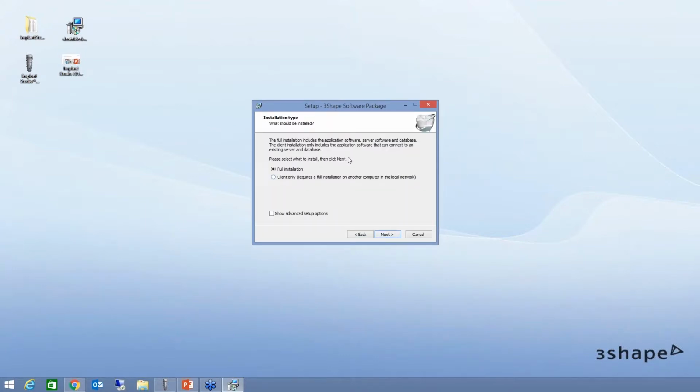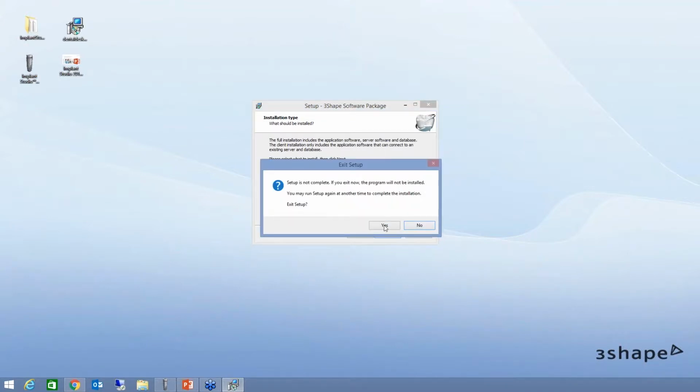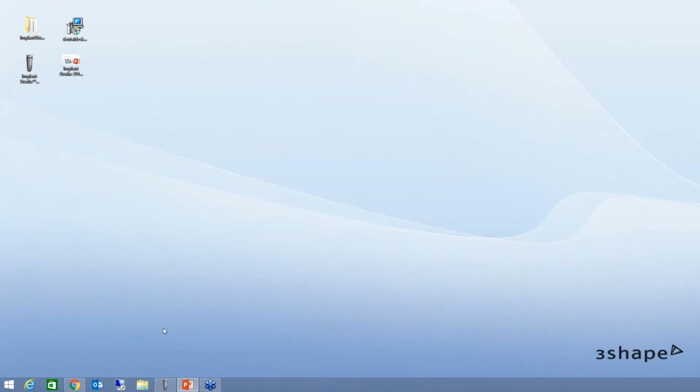And then if we install a server or a simple standalone application, then we choose full installation. If we install a client, then we choose client only. And then by clicking Next, we proceed and finalize the installation. So this is the idea of how it works, how it should be installed.